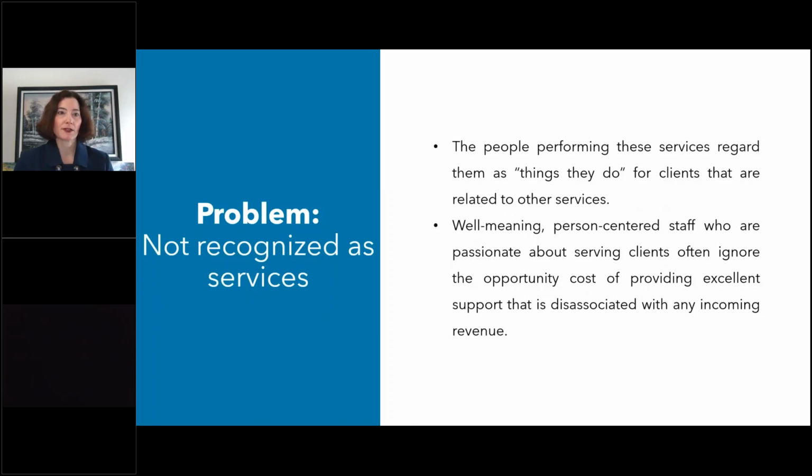So first, the problem is not recognized services. The people performing these services regard them as things they do for clients that are related to other services. So what am I talking about here? Let's imagine a direct support professional or, for example, a job counselor who helps a client with resume preparation in order to help them get a job. And that is a service, the resume prep, that you get reimbursed for as an organization.